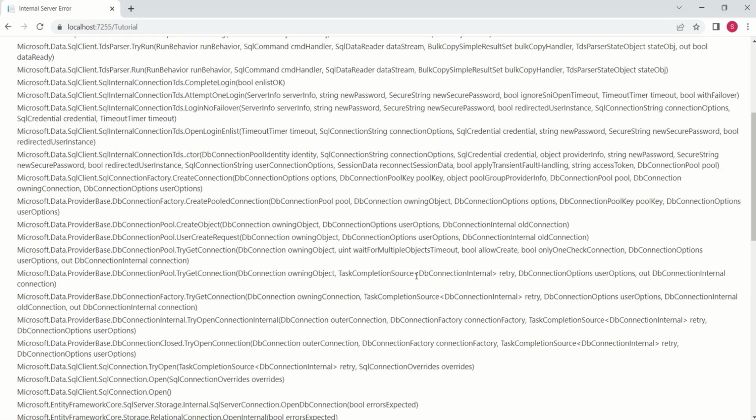We have to follow one more step to set up our Entity Framework Core. We will see that in our next session.